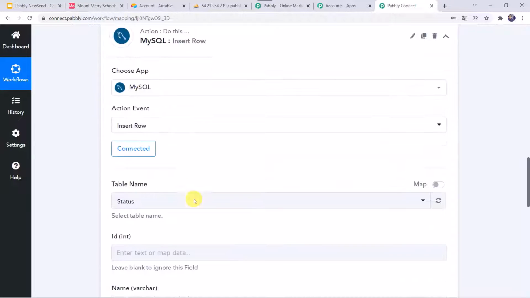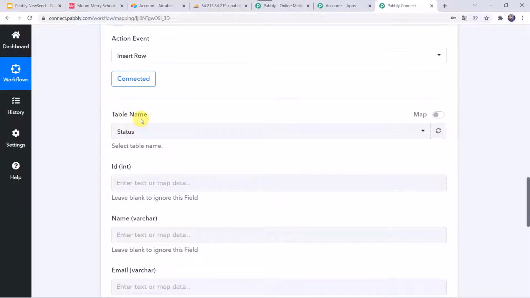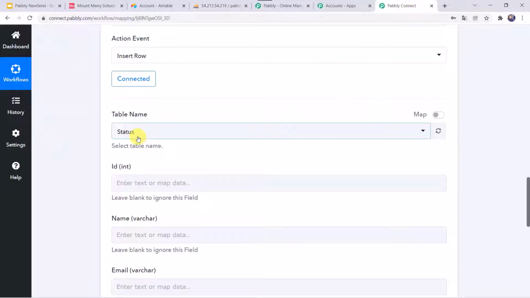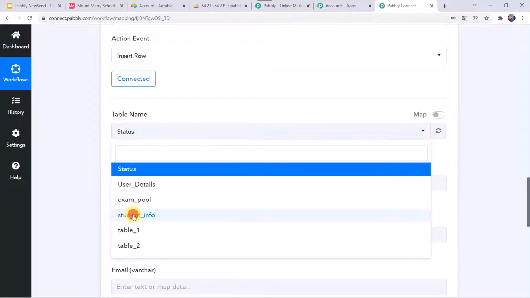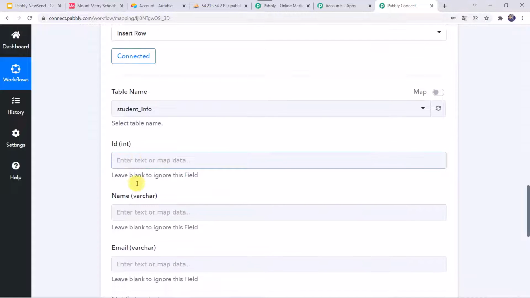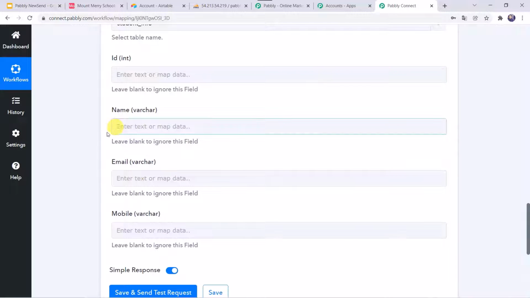Now here we have to select the table name. So I'll just take you to my MySQL account over here. Here I have already created a table name student info. Okay. So I'm just going to select the same table name over here. That is student info. Here we have to give the ID. So if you want to map the ID over here, you can map it over here. I'm just ignoring this particular field. Here we have to give the name, email address, and the mobile number.